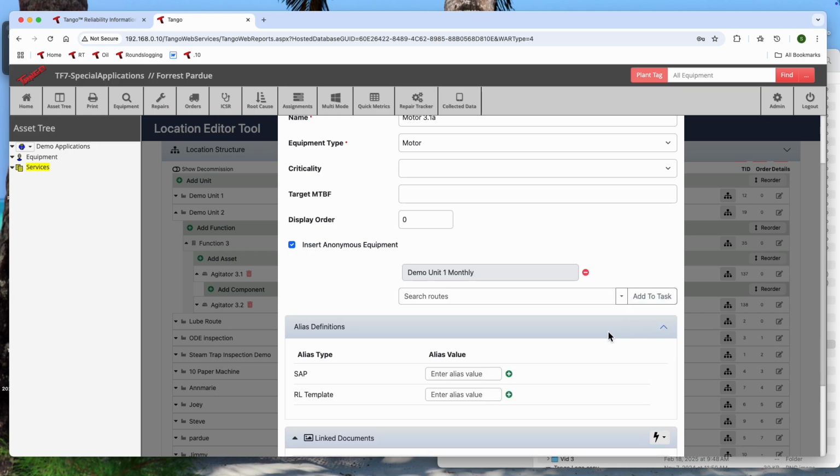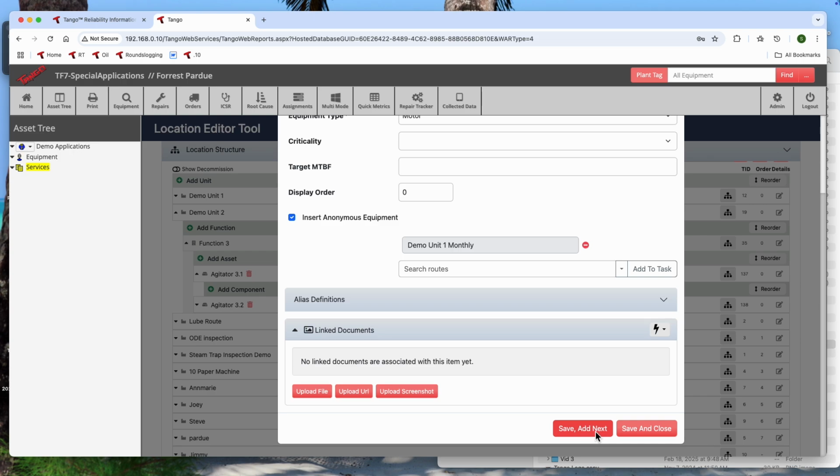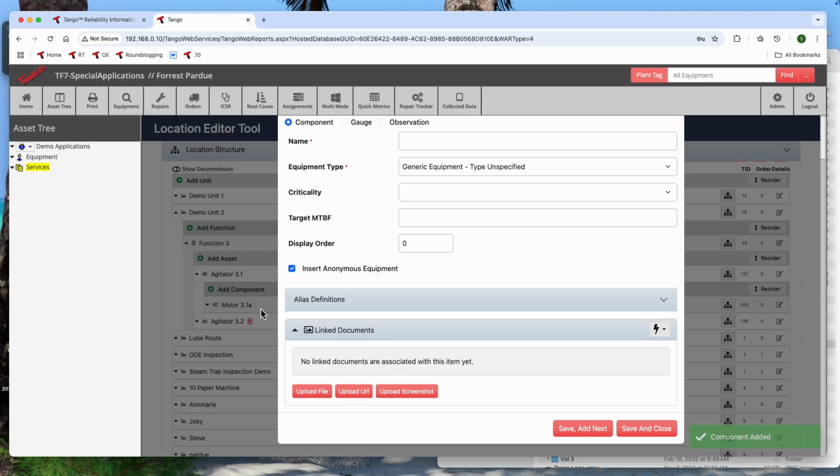You can open the Alias drop-down to add alias values. And under Linked Documents, you can view or upload photos, screenshots, linked documents such as warranty information or operator manuals, or you can link to a URL such as an online manual. Click Save, Add Next. Your new motor is now available under the Agitator 3.1 asset. We'll add the gearbox and agitator the same way.